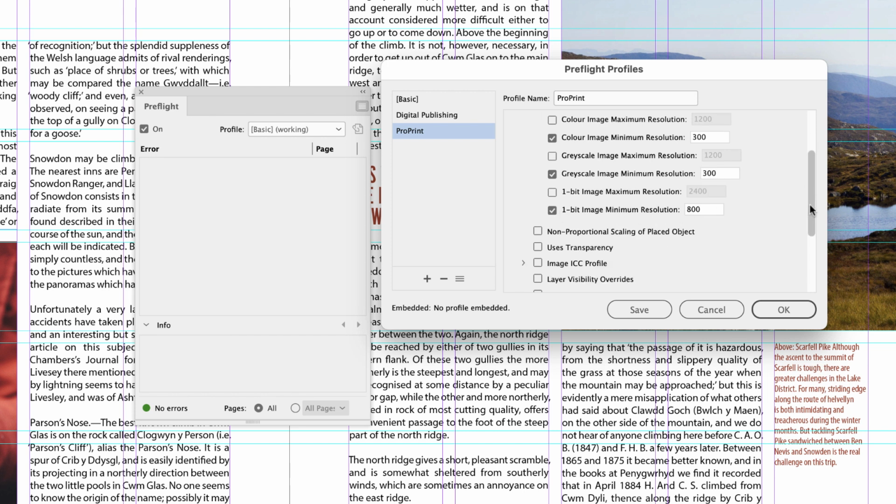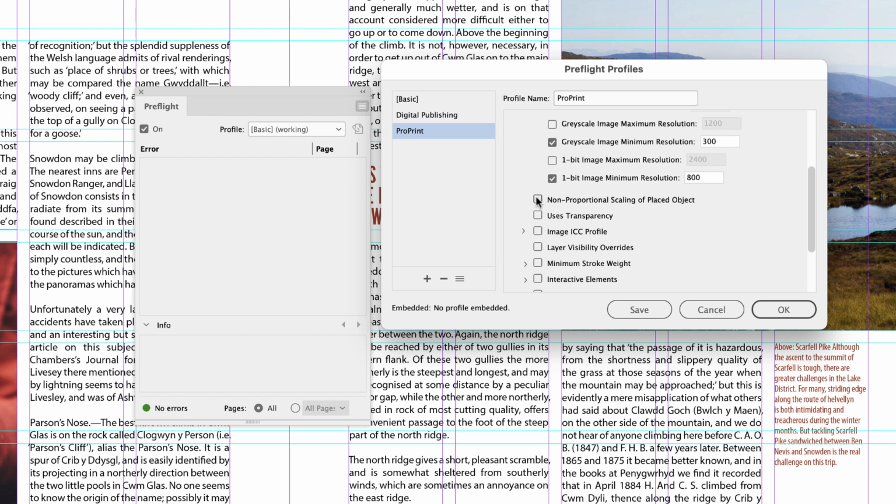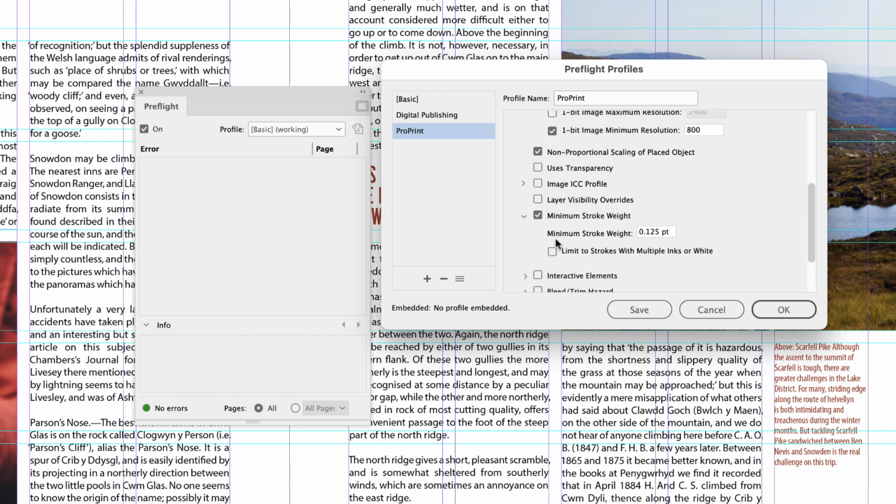Scrolling down, I'm going to turn on the checkbox for non-proportional scaling of placed objects, which basically in plain English means that if you've stretched your image widthways but not stretched the height as well, you have non-proportionally scaled. So it will check for those things. And then if I turn on the checkbox for minimum stroke weight, I'm going to expand that open and then keep scrolling down. Here, it's going to limit us to a minimum stroke weight of 0.125 points. So things to be aware of.